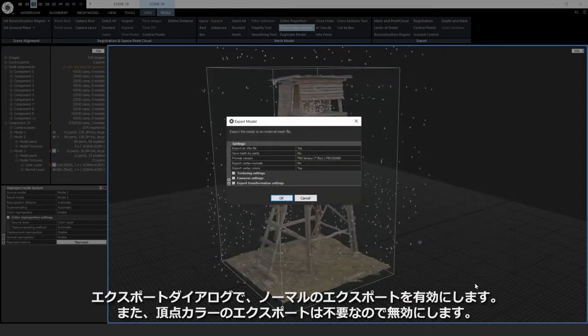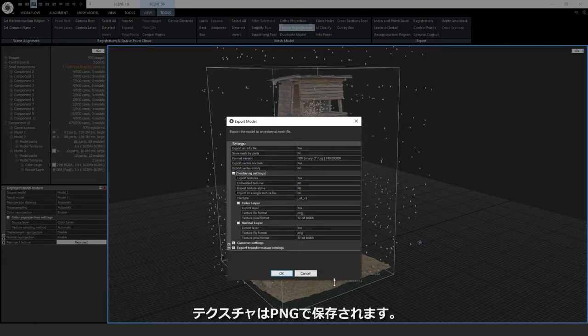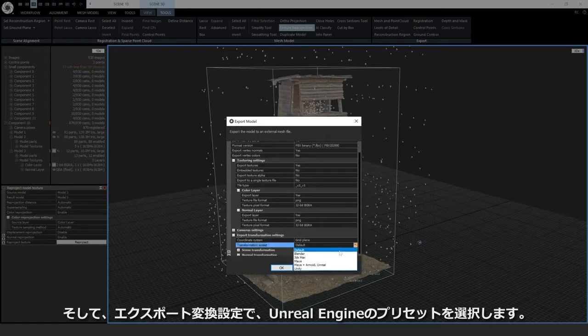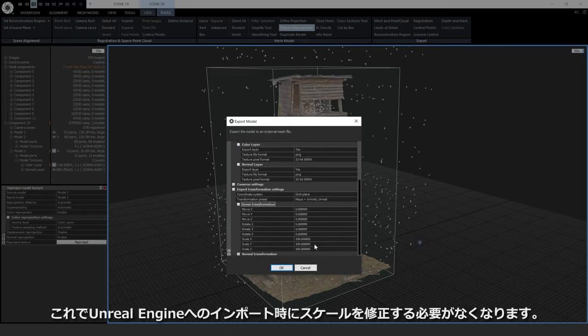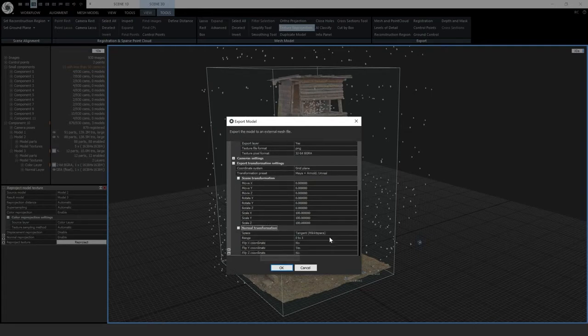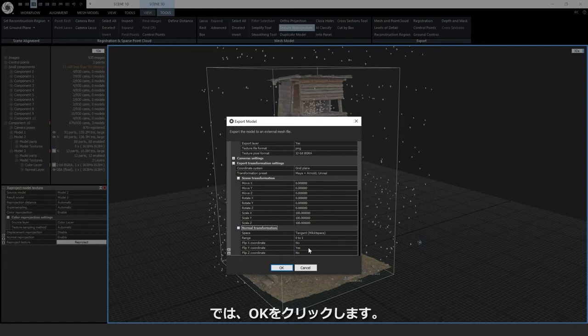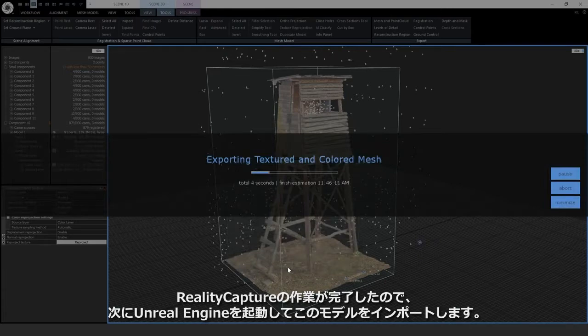In the export dialog, I'll enable export normals and disable export vertex colors, because I won't need them. The texture will be saved as a PNG, which is fine with me. The coordinate system will be the grid plane, and then in the export transformation settings, I'll pick the Unreal Engine preset. This preset scales the mesh 100 times, and then I don't have to modify the scale during import to Unreal. This preset also flips the green channel of the normal map, so it properly works in Unreal. Now I will click on OK. And that's it. I'm finished in RealityCapture, and now I will jump into Unreal Engine to import this model.